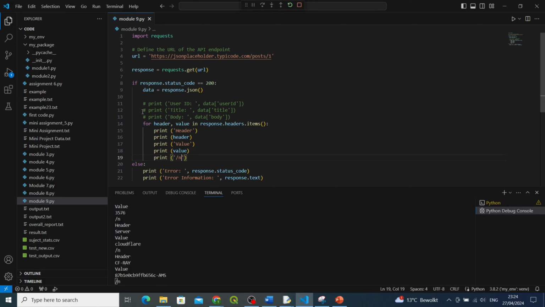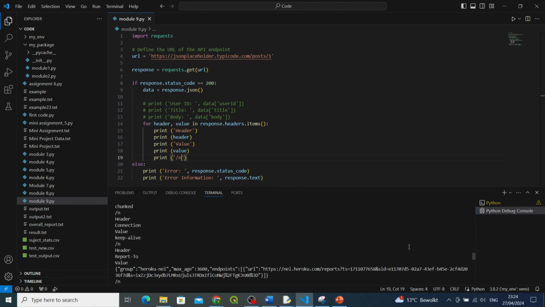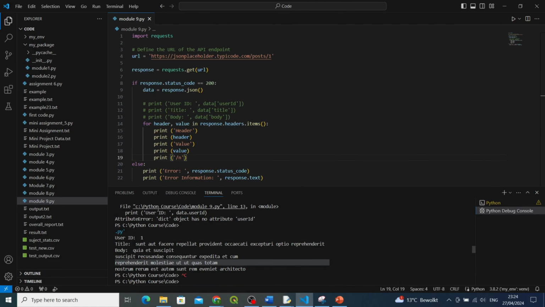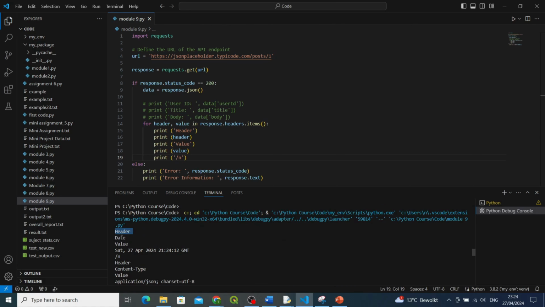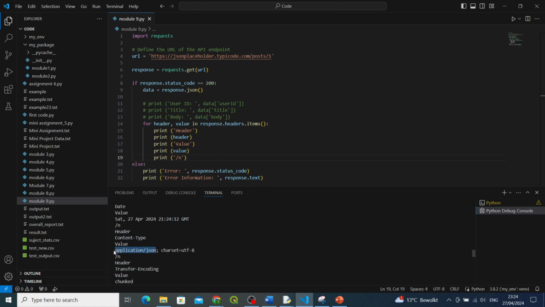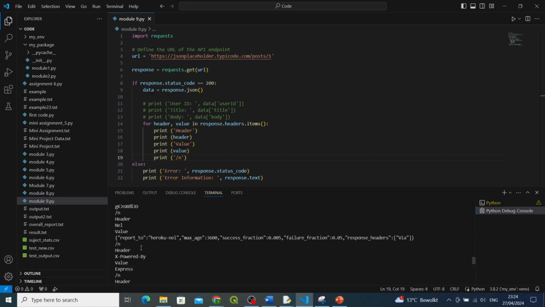So run the code. So it says there's a lot of information now. So it says header is date, value is this. Then we have header is content type and the value is JSON. Header is encoding and the value is chunked. So this is a lot of information. Most of this is not really required by us. This is more towards the networking part, and this is not really what we deal with in Python when we are making this sort of requests. But still, it is good to know that you can have this sort of information, right?